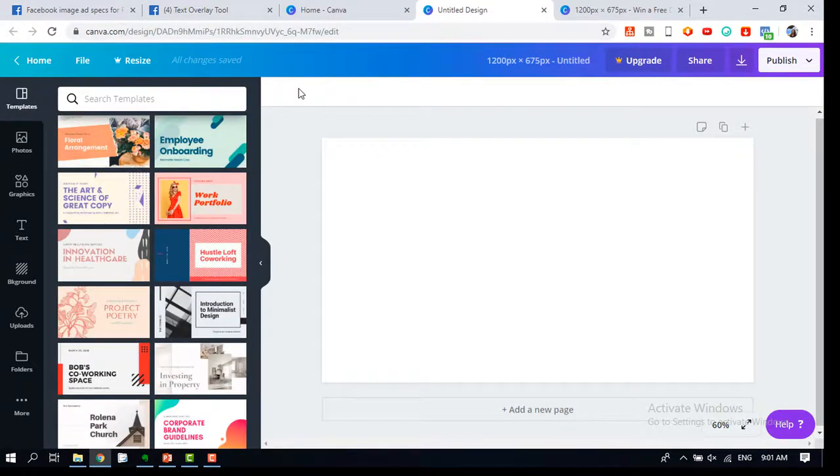So Canva offers many free things and paid things. If you want to go with the free ones, you can go with them. They are enough, and you can design awesome photos using them. Here you can check out the templates. We are not going to work with the templates because we are going to design our own image.